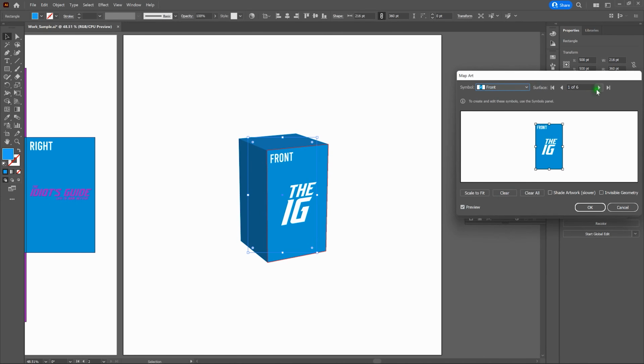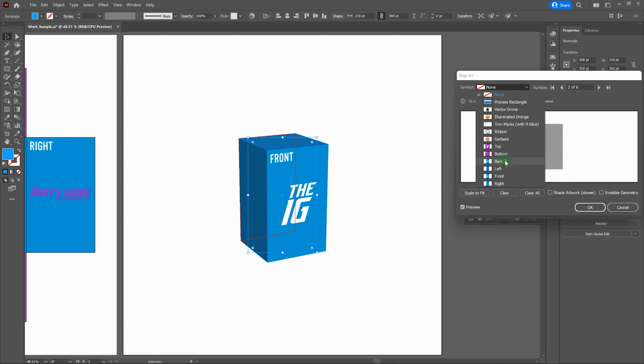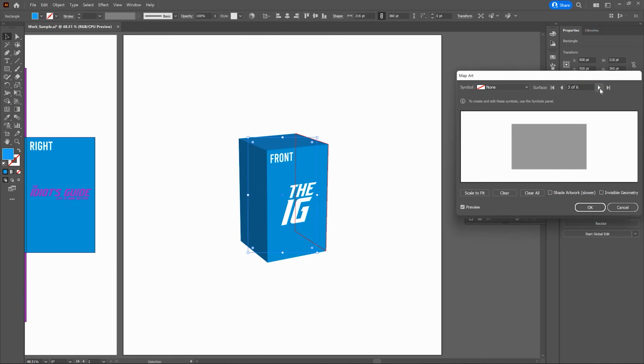Let's tab on over to our second surface. That's going to be our back surface. Let's go ahead and select back from our drop down. Next, let's tab on over to our next. And that's going to be our right panel. Take a look at how our panel is oriented. It's oriented horizontally instead of vertically. That's not a problem. That's just something we've got to live with in Illustrator.